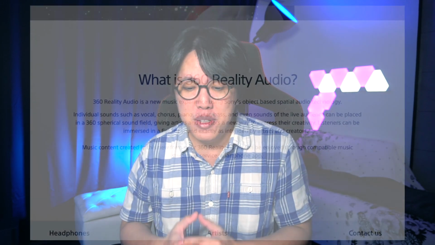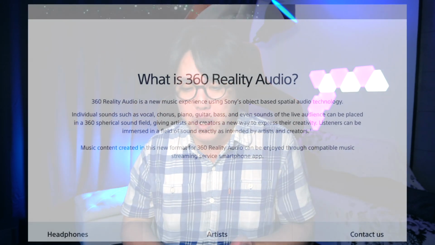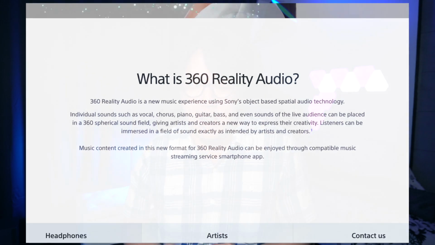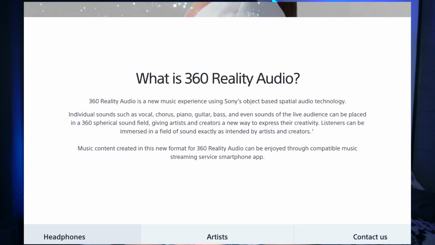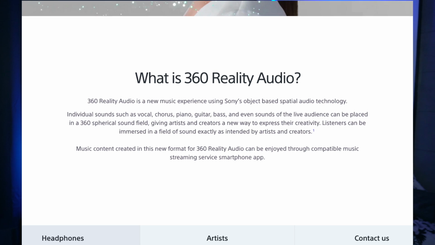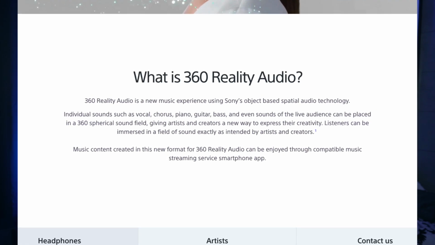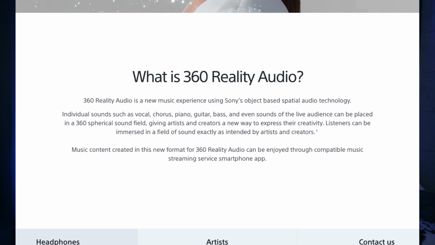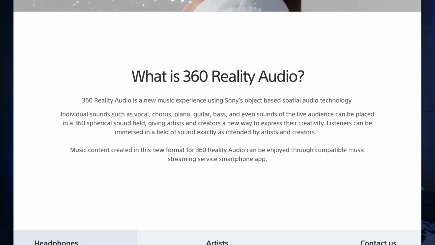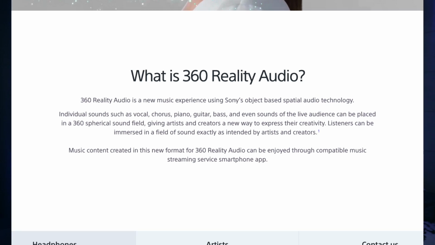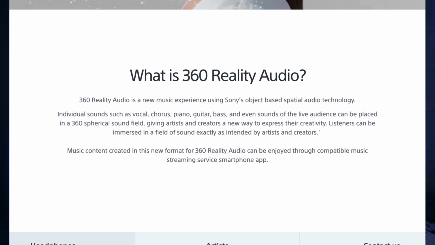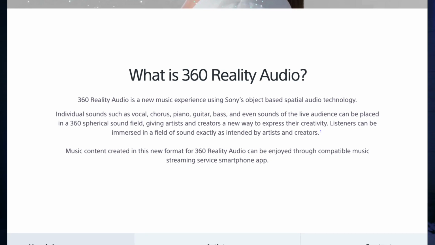So what is 360 reality audio? 360 reality audio is a new music experience using Sony's object-based spatial audio technology. Individual sounds can be placed in a 360-degree spherical sound field, giving artists and creators a new way to express their creativity. Listeners can be immersed in a field of sound exactly as intended by artists and creators. So this sounds way more exciting than listening to traditional audio, right?